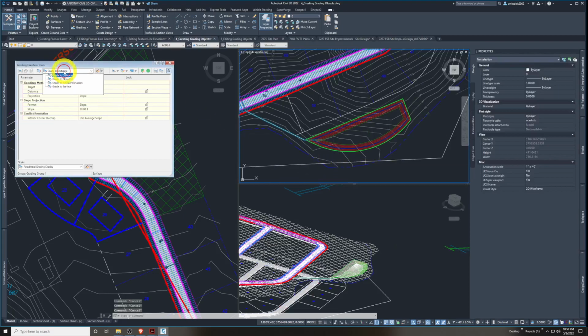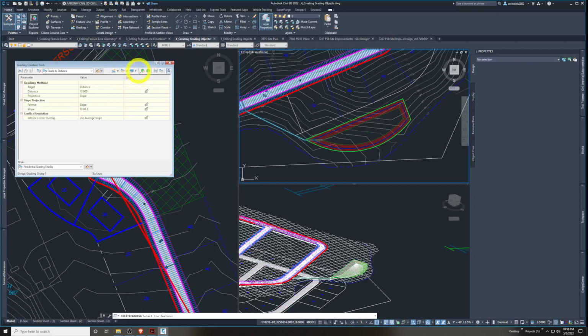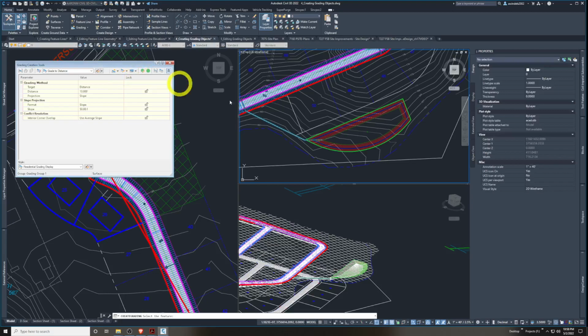So let's go back to graded distance. And let's go to create grading. And it's asking for a feature. So we got graded distance going. We said create another grading on this same grading group. You should be seeing this little square saying select a feature again. So let's pick the same baseline feature line here, right here, boom.